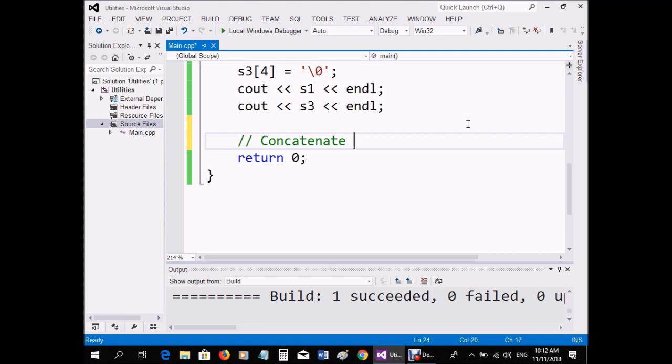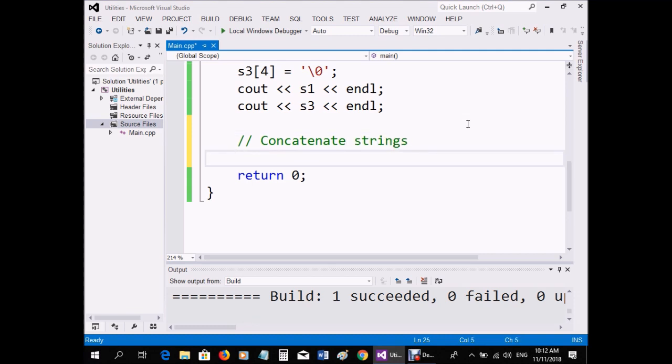Concatenate means to add one string to another. This is what we call concatenation. For example, here we have now S3 contains the word this.